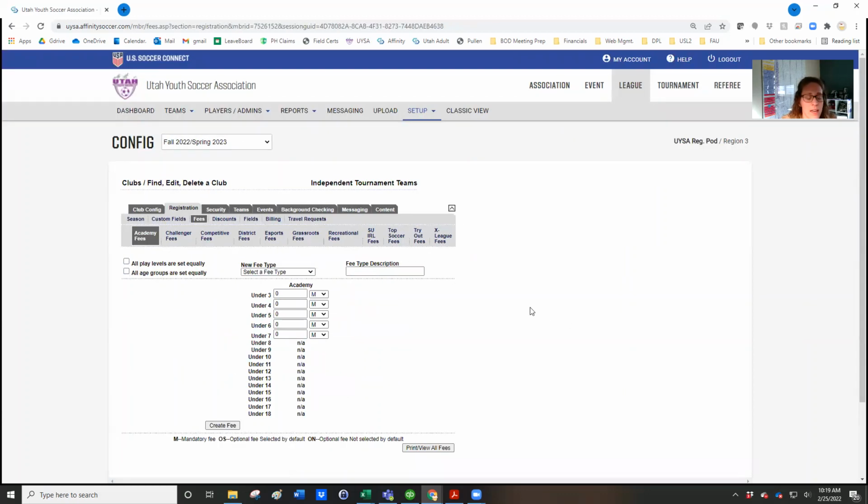This is where you can add in the fees tied to the play type that you want the system to collect at the time of registration. We configured Academy, and we only configured these age groups, so that's why it's only letting us type in fees for these age groups. I'm just going to type in 50 here. This M means that it's a mandatory fee, so when the player gets to the checkout page, they have to pay that $50 in order to complete registration.